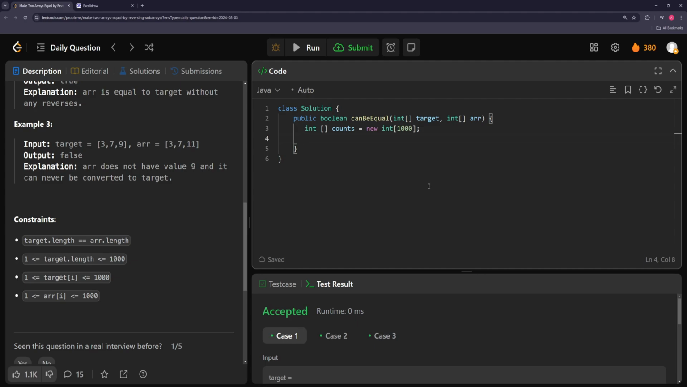Okay. And then basically for every number in target, we'll increase the count. For every number in array, we'll decrease the count. And then we'll just see every single number has to be a 0 at the end. So for int num in target. And so the index, to make it simple, I'll just do 1001. That way we don't have to change a 0 index into a 1 index or whatever. So this will be easier. Okay. So we can just say counts num plus plus, and same thing in the array.